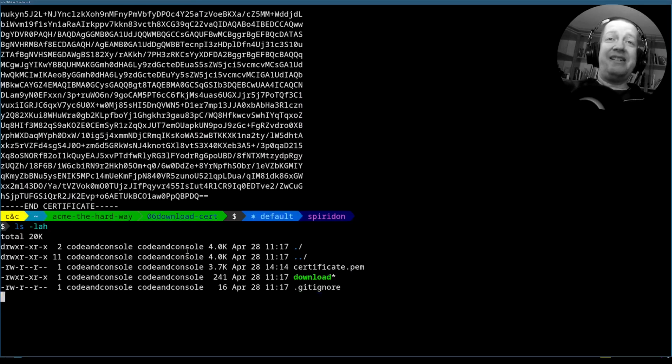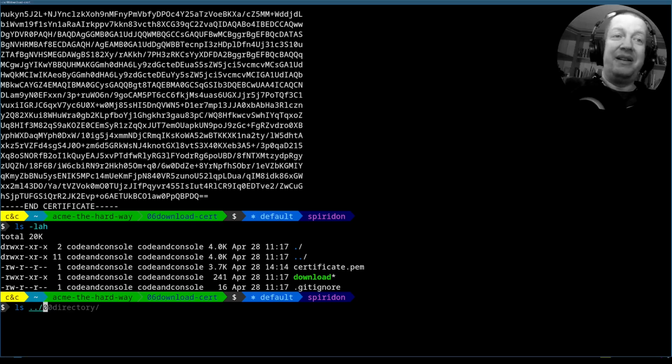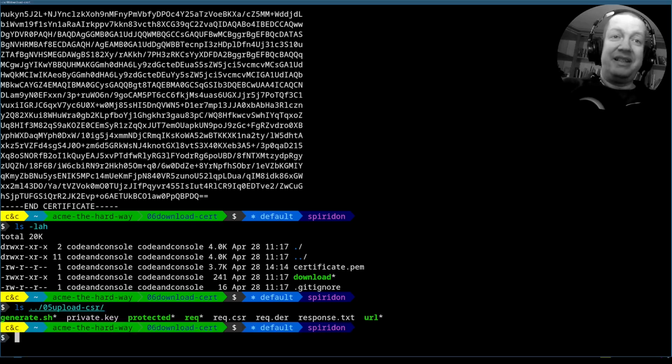So, and that's all. We have the certificate. This certificate, together with the private key we generated for the certificate signing request, can be used in any HTTP server to make it more safe.